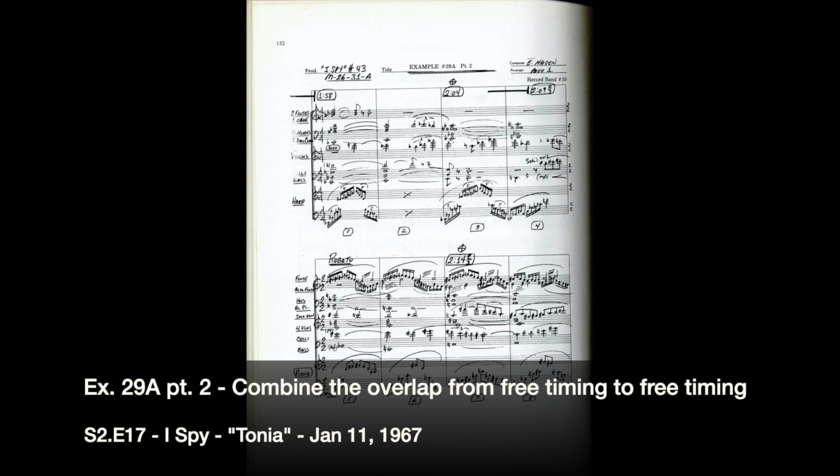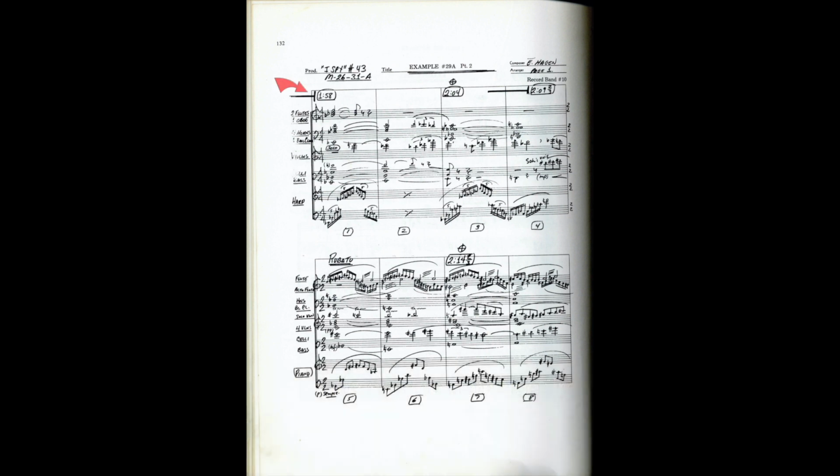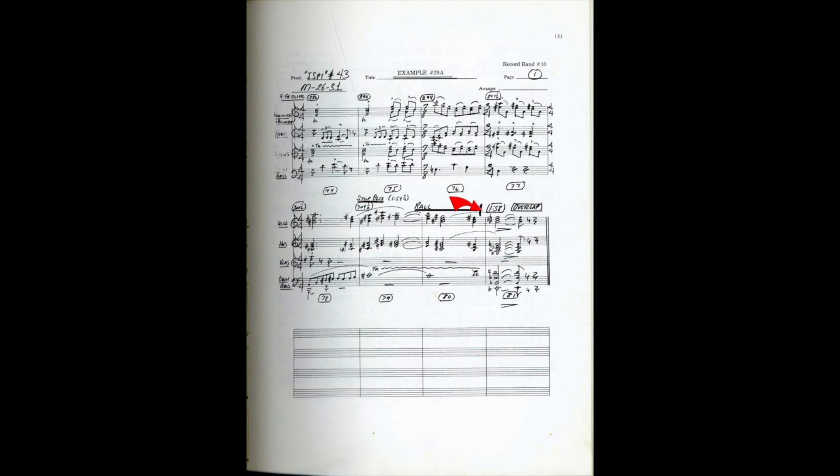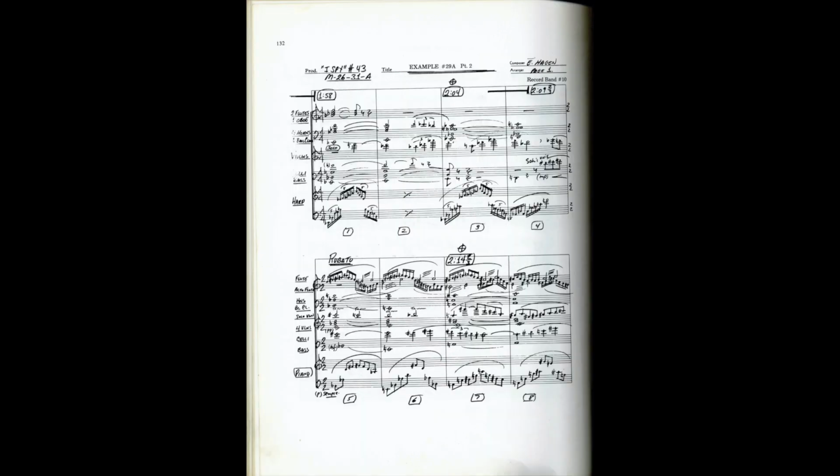Example 29A Part 2 is the second part of this overlap series. You will notice that at the downbeat of bar 1, there is a timing of 1 minute 58 seconds, which corresponds to the timing of the downbeat of the last bar of the preceding cue. The orchestration once again is duplicated, with the exception of the addition of a harp figuration on the incoming track. This cue continues on in a free timing mode.